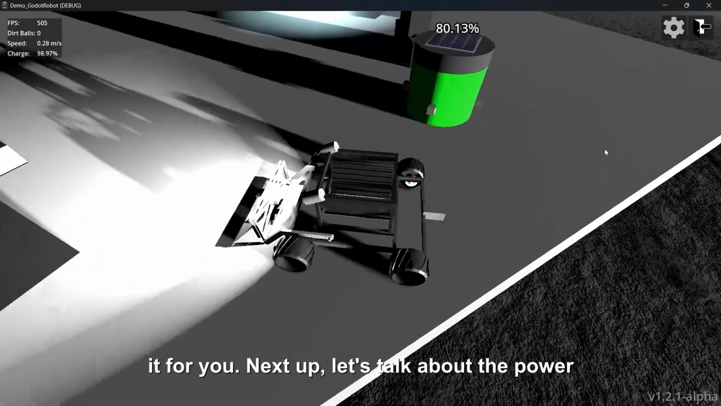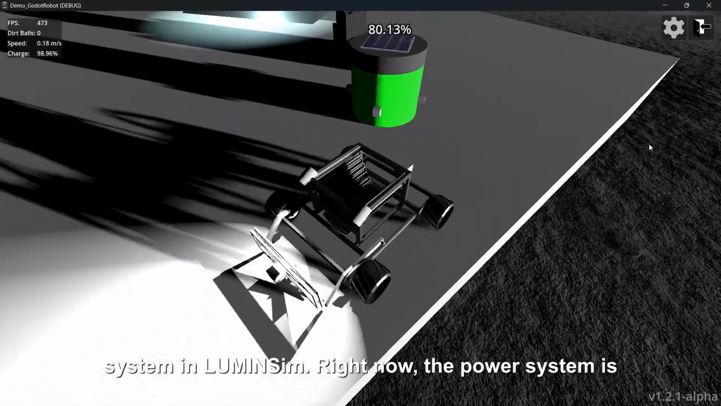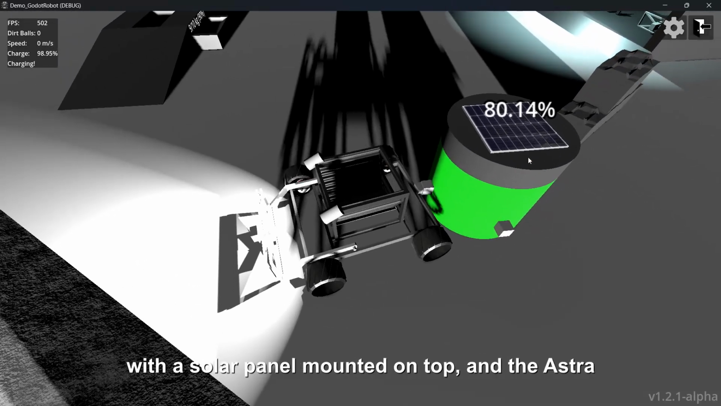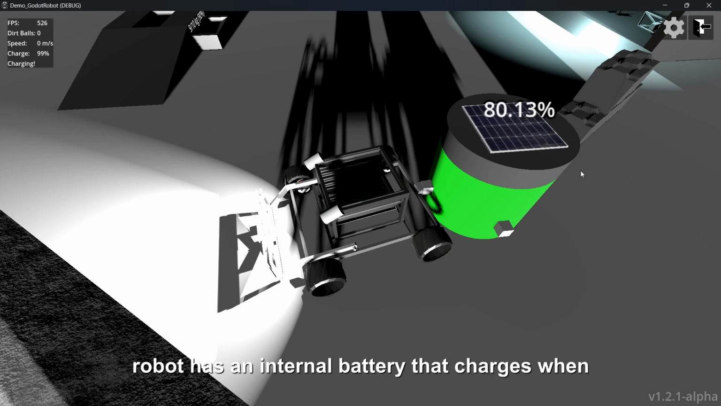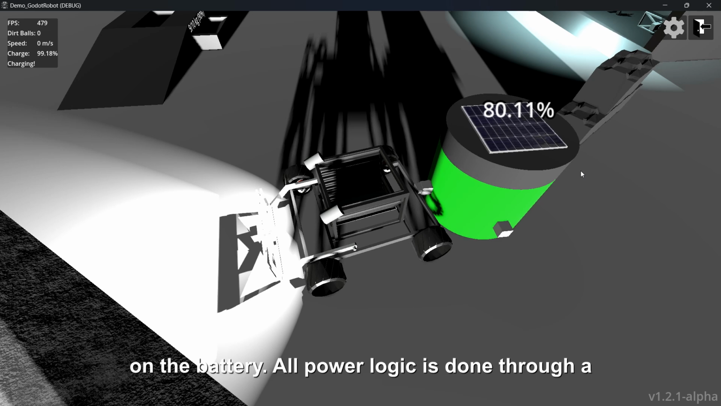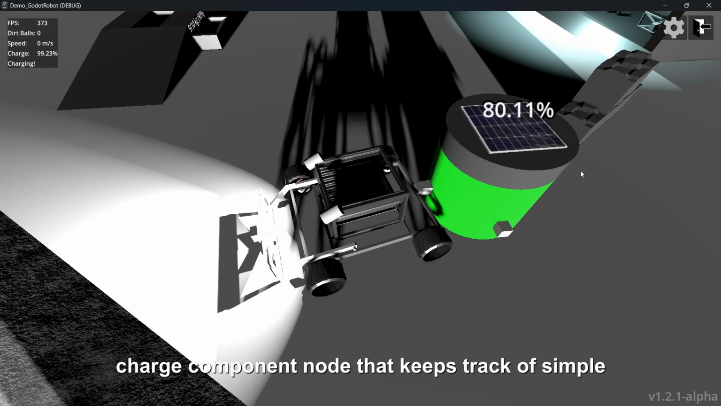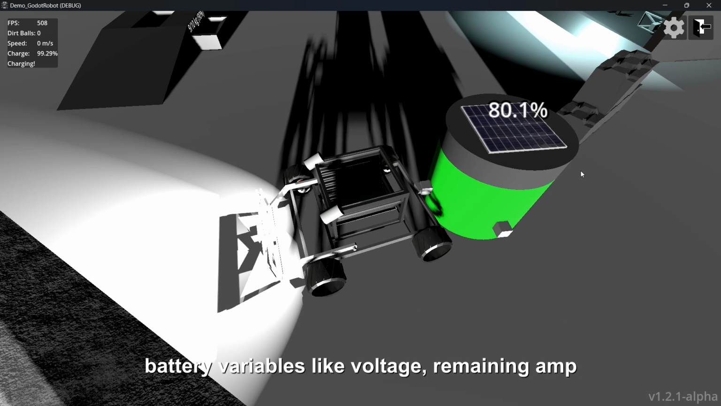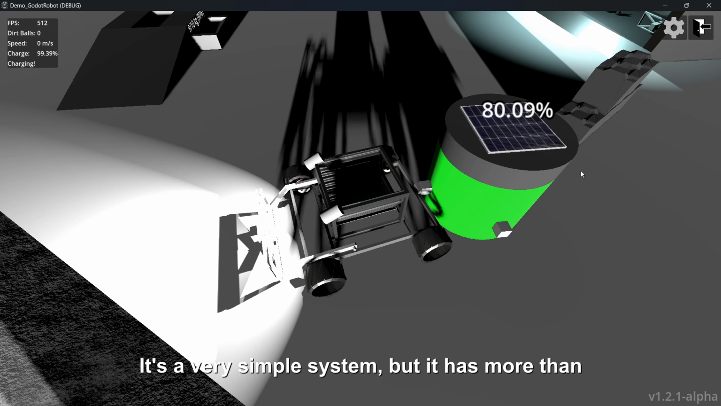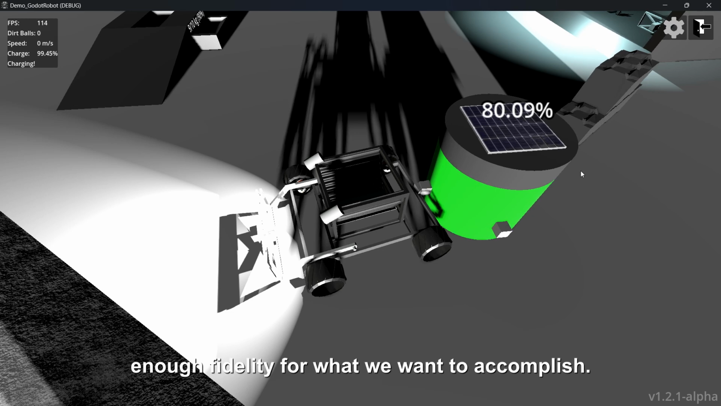Next up, let's talk about the power system in LUMINSim. Right now, the power system is very basic. The spawn area has a single battery with a solar panel mounted on top, and the Astro Robot has an internal battery that charges when the tail connector contacts one of the connectors on the battery. All power logic is done through a charge component node that keeps track of simple battery variables like voltage, remaining amp hours, maximum charge and draw rates, and so on. It's a very simple system, but it has more than enough fidelity for what we want to accomplish.